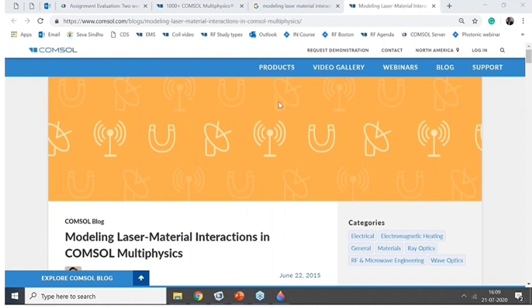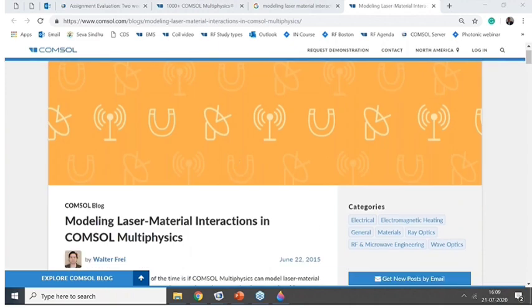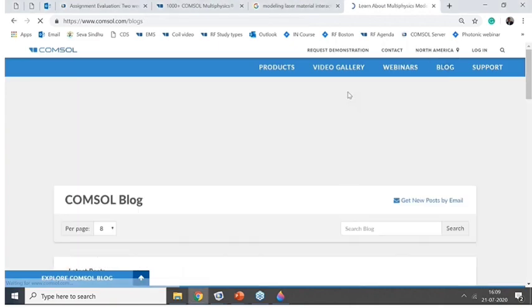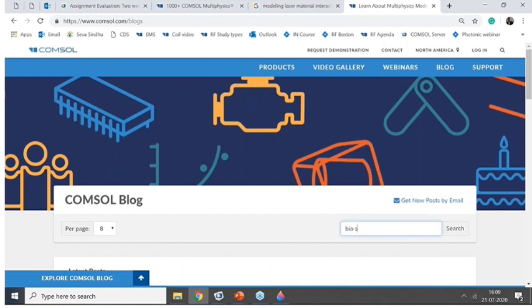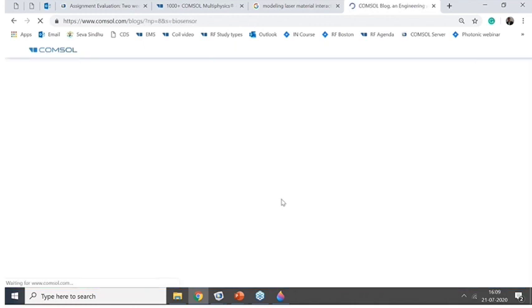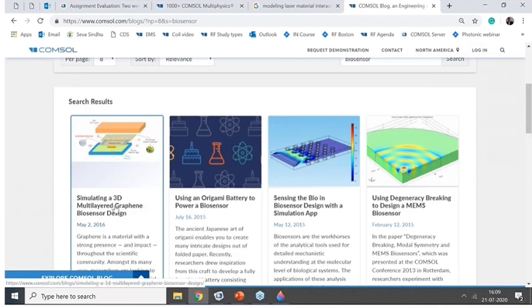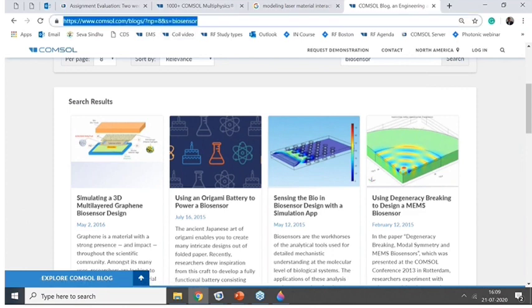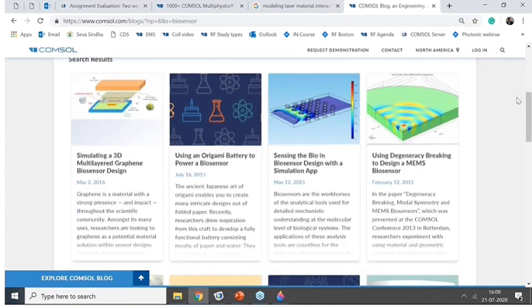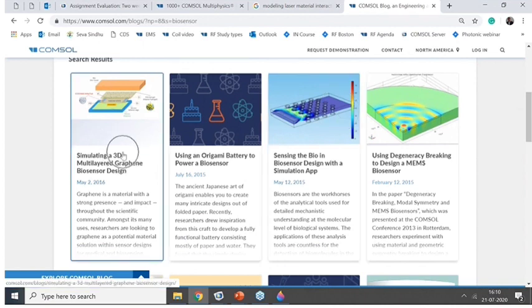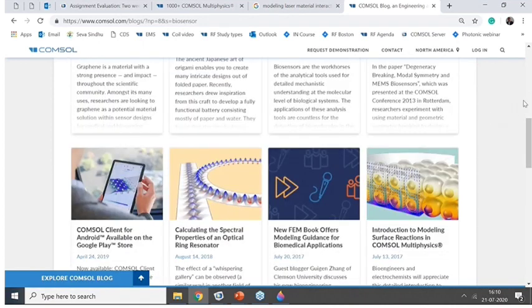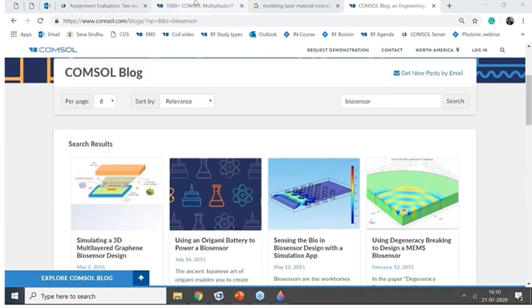Yeah, one more question is on modeling biosensors. Yes, definitely you can model biosensors. One of the examples could be found by just searching in the blog if there are any blogs for biosensors. Yes, there are many examples of modeling biosensors based upon the applications. Okay, so MEMS device, chemical device, or graphene device. There are a lot of different applications. So I will suggest you go through this link and see if any of the blogs or any of the models might be of interest to you.